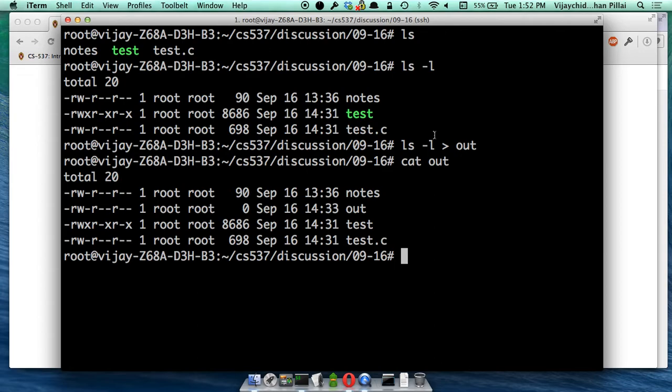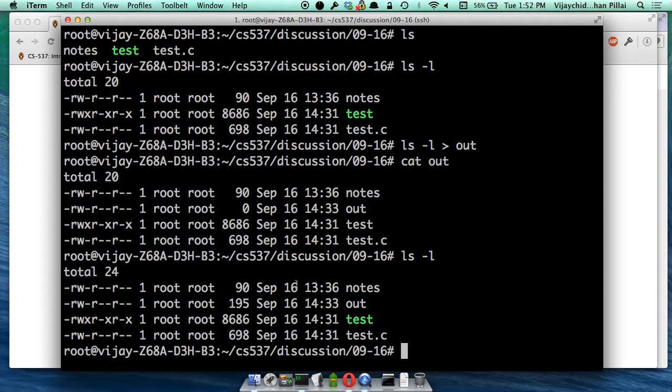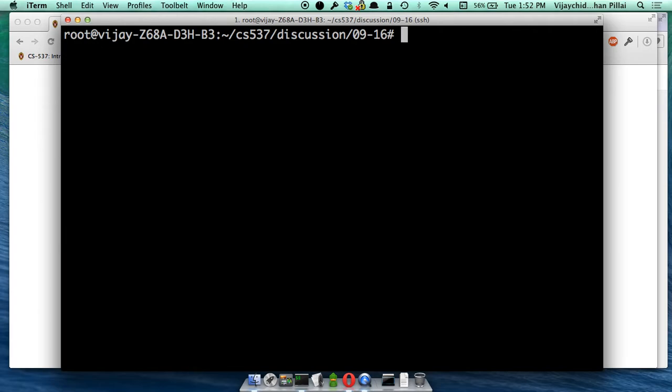Interestingly though, if you look at this, it says that the size of out is 0, right? So at the moment while we were typing this command, out was created but had no contents. Whereas if you look at it now, of course out has contents based on the ls. So it's been created but it doesn't have any contents, but once the command is complete, now it has all the contents. Okay, so this is a good example of redirection. There's also pipes.